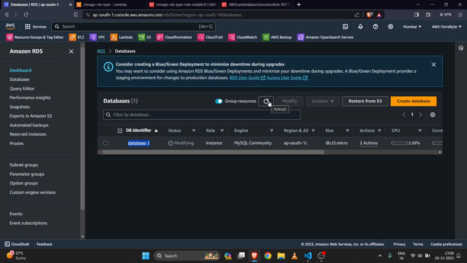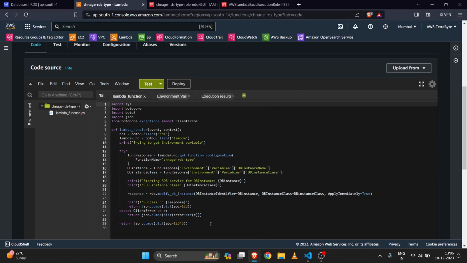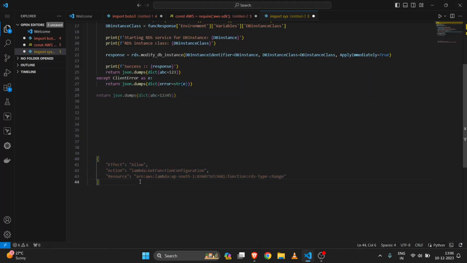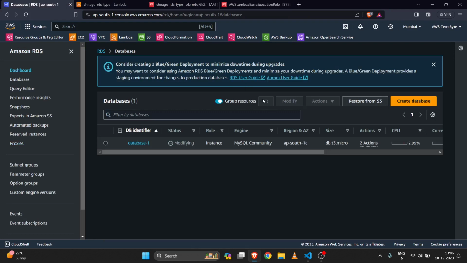So this Lambda code is working. You need to make sure to add the code properly, because sometimes Python also gives indentation errors. I will provide the Lambda code in the description, and also this 3-line policy. In this policy, you need to change the Lambda function role ARN at the end, in the resource section. Lambda full access is also not needed, but since we faced the error, I have given the Lambda full access. So that's all in today's video.